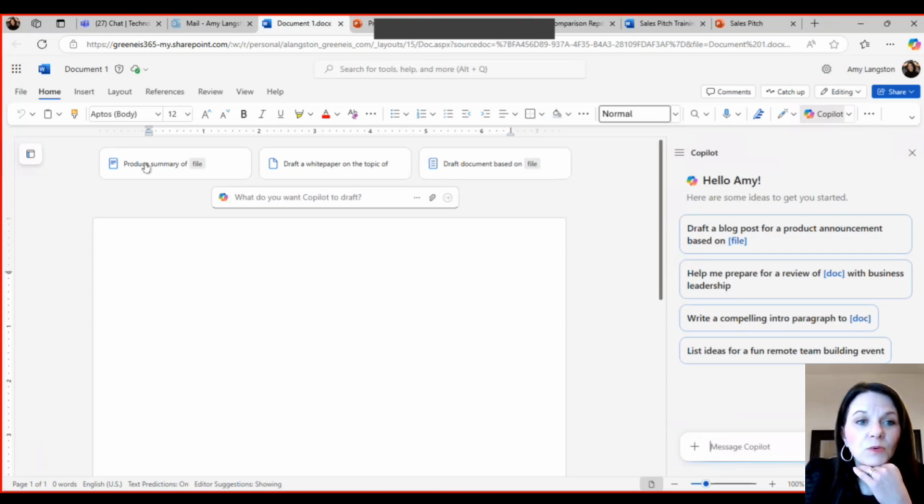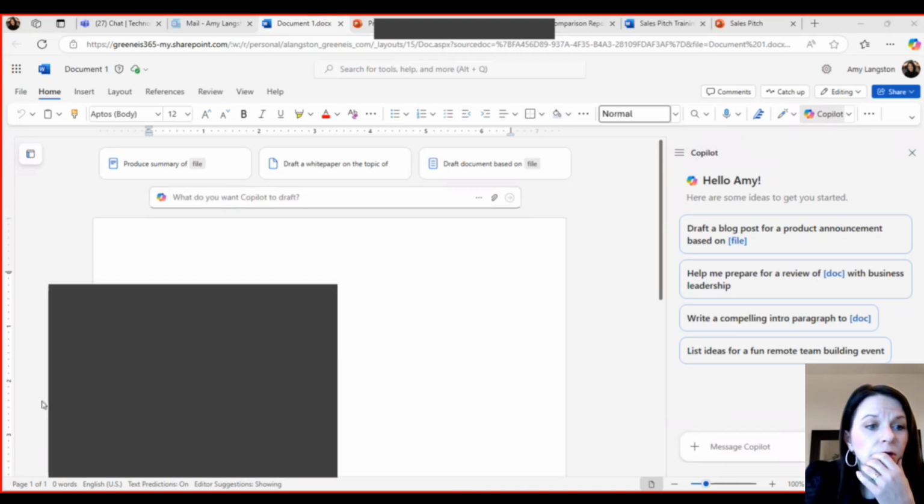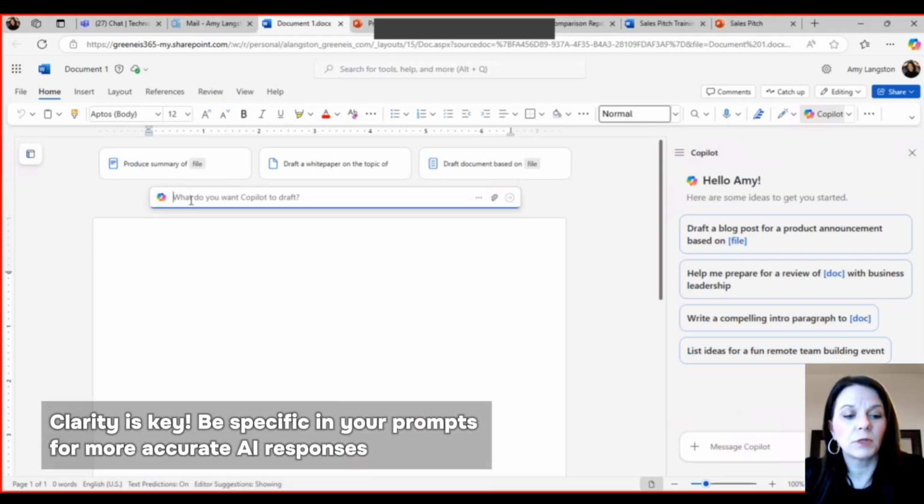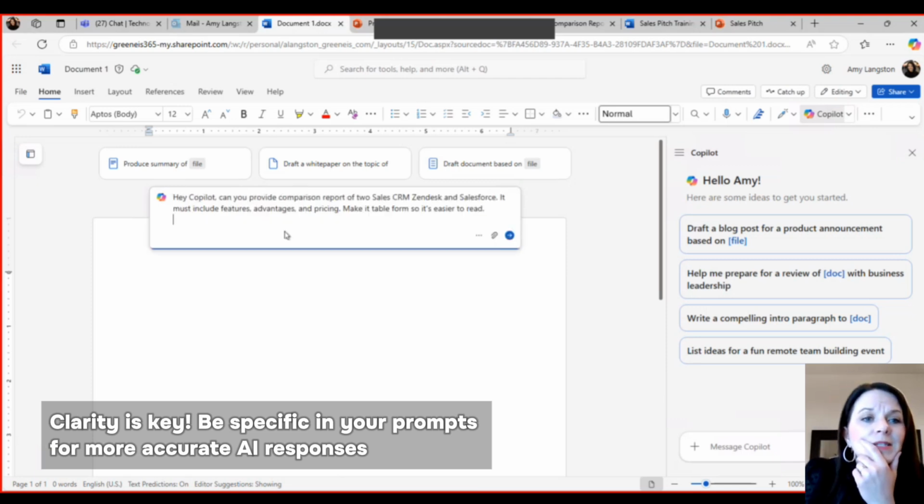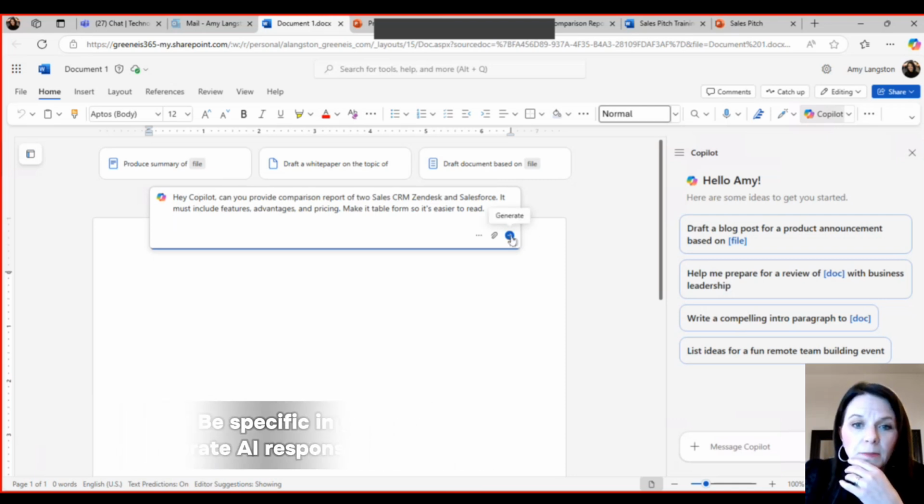So some features is that you will also see the prompts showing up at the top of your screen. I can go into either one. I can open the widget window, or I can just prompt right here. And I want to make sure that I'm really specific in my prompts. I want to make sure that I ask it really specific tasks. So I'm going to say, hey, Copilot, can you provide a comparison report of 2 sales CRM, Zendesk, and Salesforce? It must include features, advantages, and pricing, and I'd like it in a table format so it'd be easier for me to read, right? So I'm going to be really specific, and I'm going to say generate.